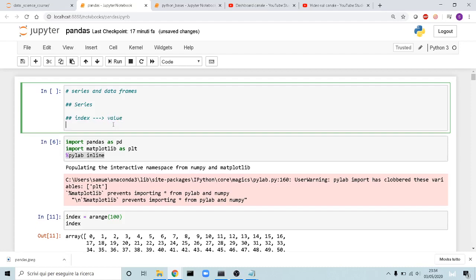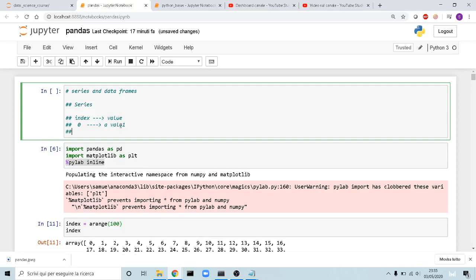So, for example, a Series is an abstract data type of this shape: for example, 0, some value; every single value is associated to a single index. So a value, 1, 1, and so on.